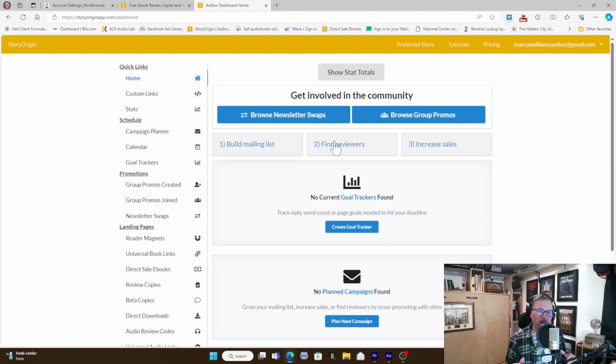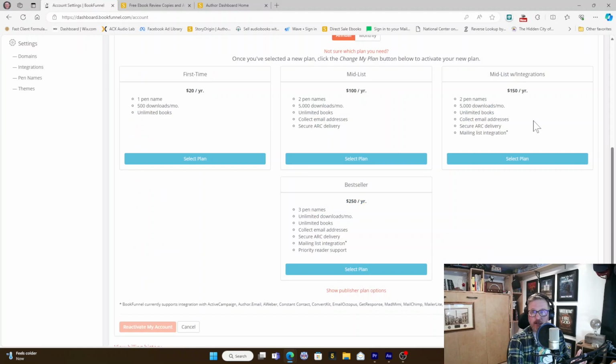But as far as beta readers and ARC readers, BookFunnel has a lot of the same functions, but Story Origin has more, especially on the beta reader side. You can't compete with that. If you look at what is available on BookFunnel, they have ARC delivery, but not beta.